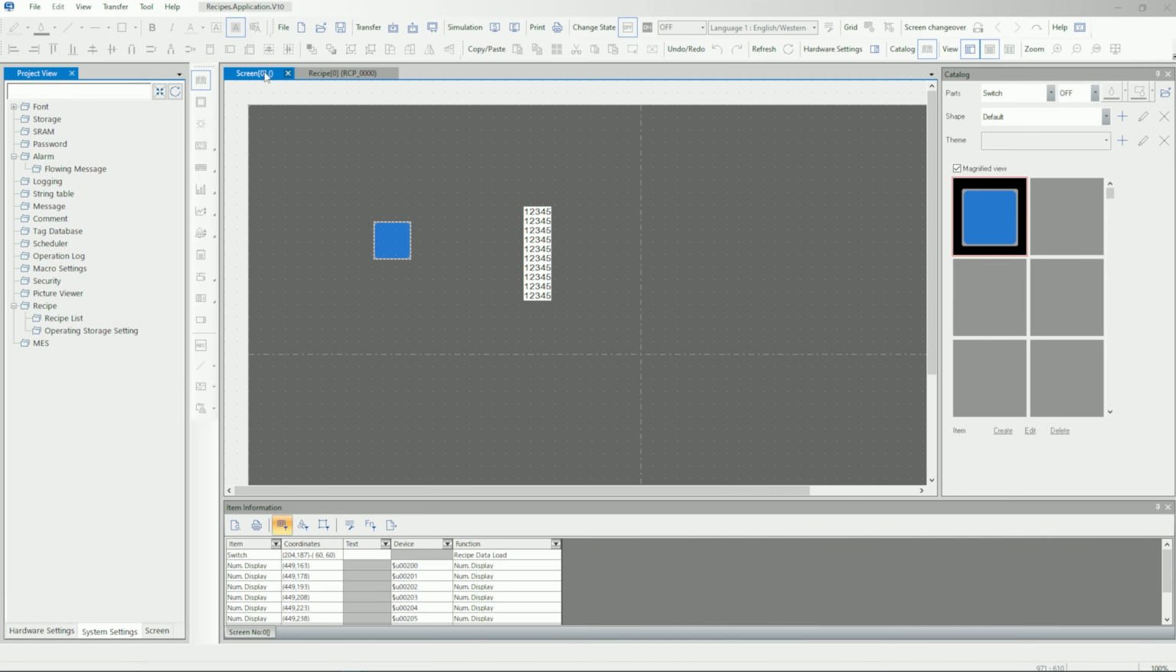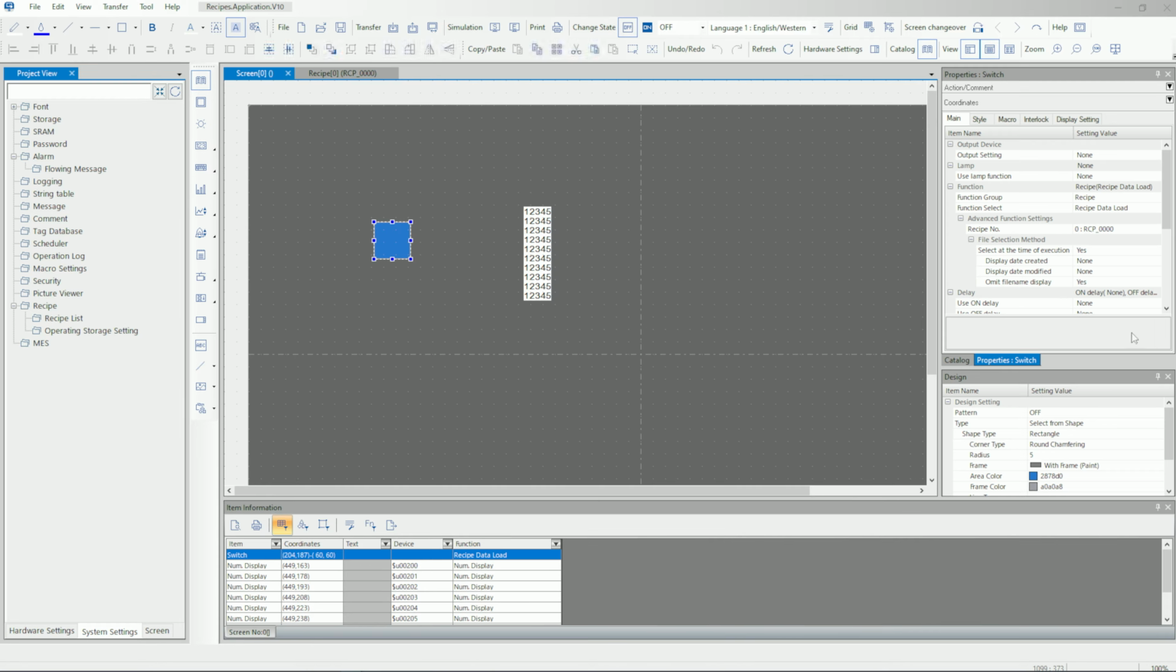Back to screen 0, where I have prepared a recipe data load switch. This switch will open a dialog to select the recipe to load based on the recipe it is assigned. In this case, recipe 0. Note that select at the time of execution has been set to yes. This will open the dialog.